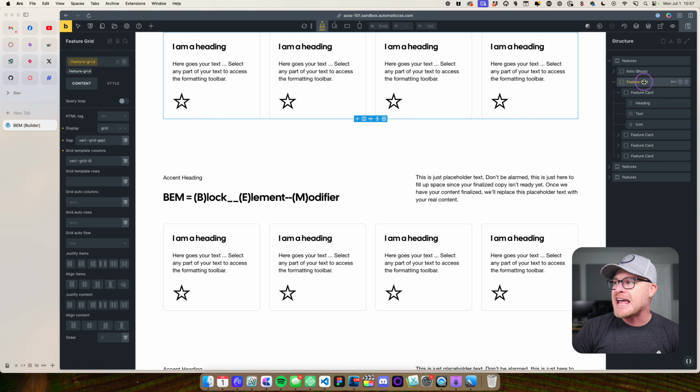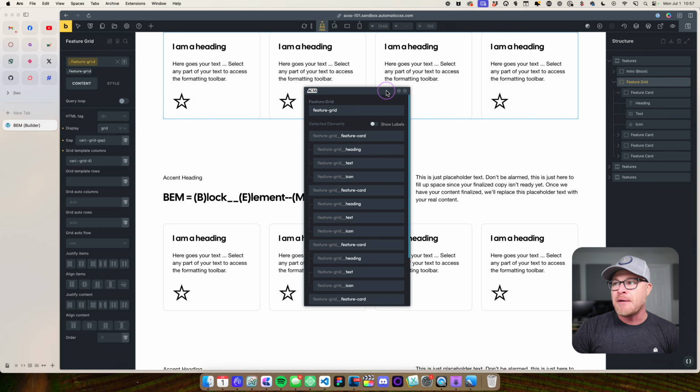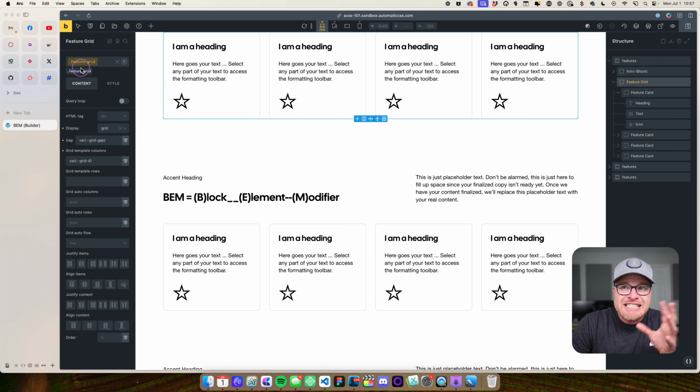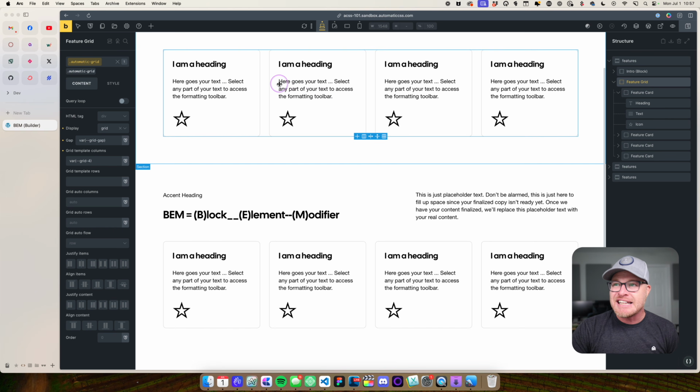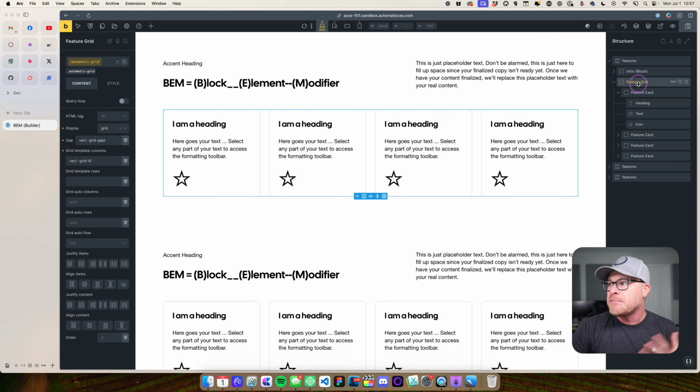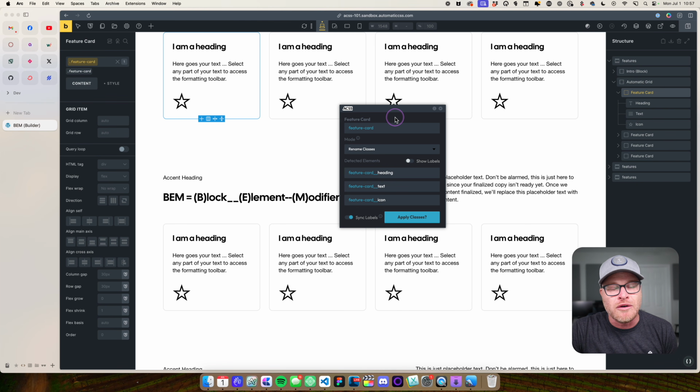So if I wanted to rename feature grid, for example, to automatic grid, I would not use AUTOBEM because I'm not BEMing anything. This is a block. It has no element children. I should just click the pencil and say automatic grid, right? Something like that. It's going to keep its styles. Everything is good, but it's automatic grid. That's how I rename things. I don't use AUTOBEM because there was nothing to BEM. AUTOBEM is not a class renaming tool. It can be used for renaming BEM classes, but they have to be BEM classes, okay?